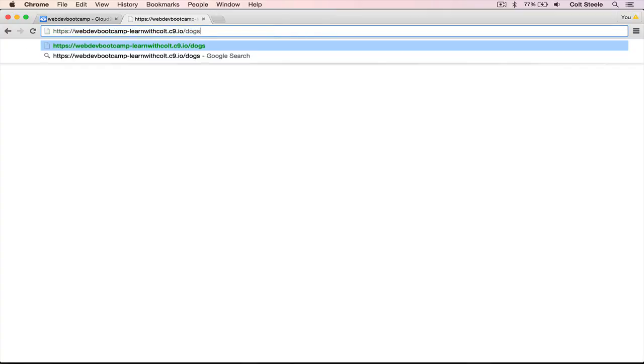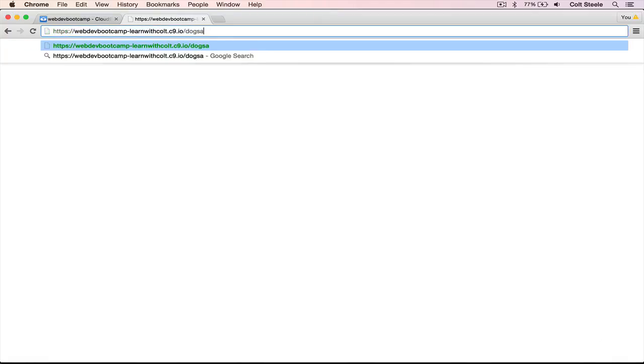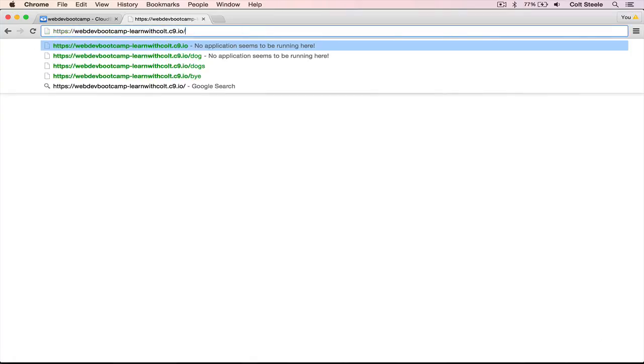But what I want to show is if I go to a route that doesn't exist, like /dogs, and I hit enter, and I showed this earlier, I get a cannot get /dogs. And that will happen for whatever route that I go to, unless it's one of the three that we've defined: the root, /dog and /bye. So if we want to have some sort of catch-all, some sort of message that we respond to every other route except for bye, dog, and the root route, we can use the star.